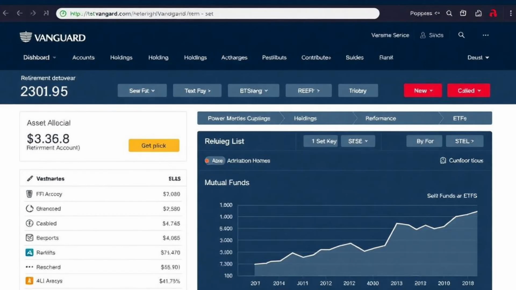Lastly, your Vanguard dashboard is ready. So your retirement account is set up. So the Vanguard dashboard displays your account overview with balance, asset allocation chart, holdings list, and performance graph. So you can use the quick links to buy, sell, exchange funds, or make additional contributions. You can also set up automatic investments to dollar-cost average into your chosen fund each month.